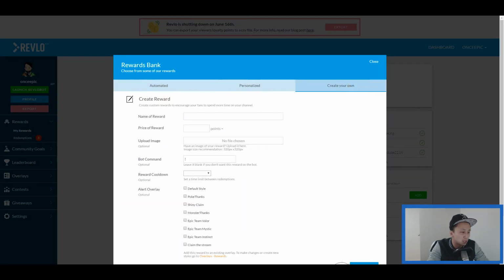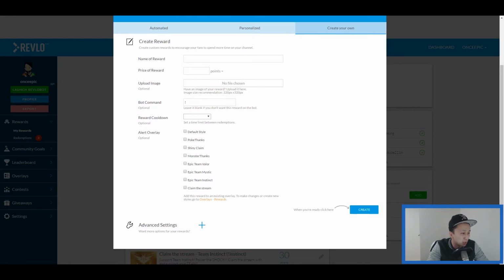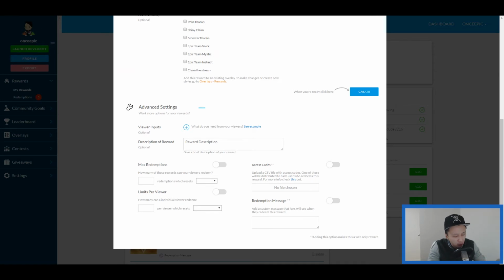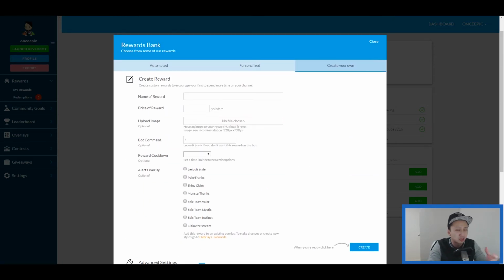With Revlo, you can actually customize everything separately: name of reward, price of reward, upload image. There's quite a lot of customization that you do here. The thing with this one is that each individual reward that you have here pops up with its own separate sound and image.